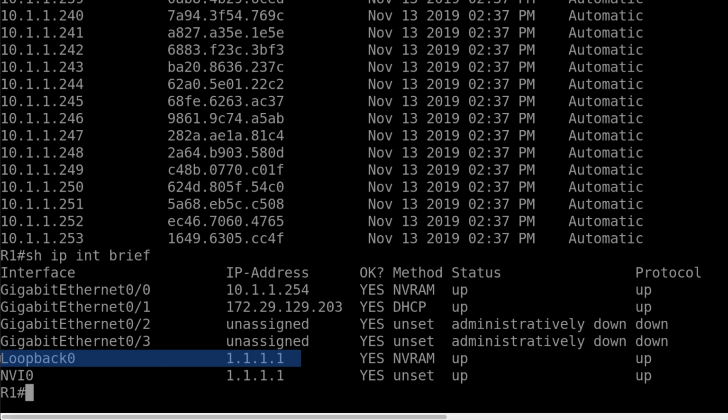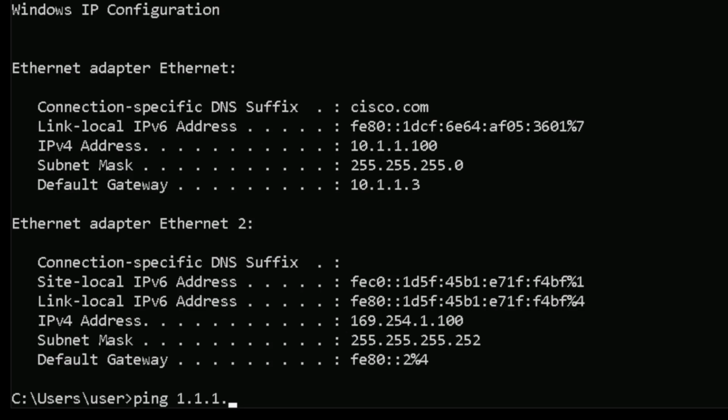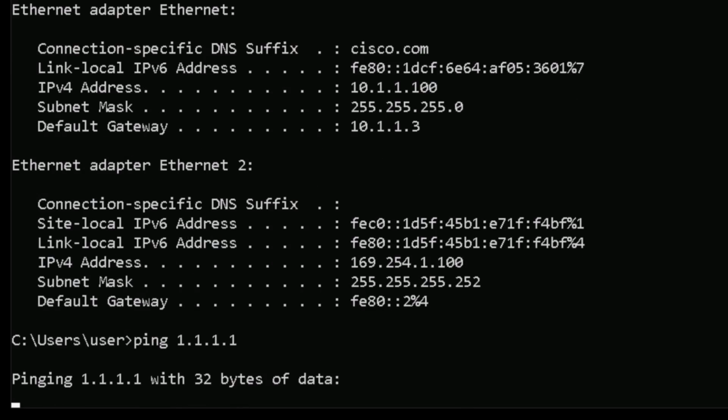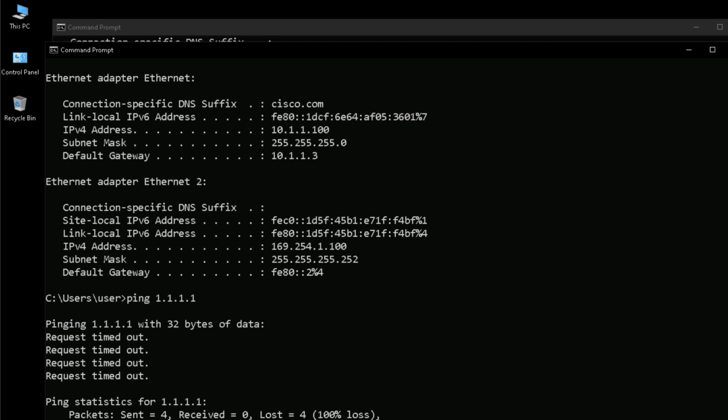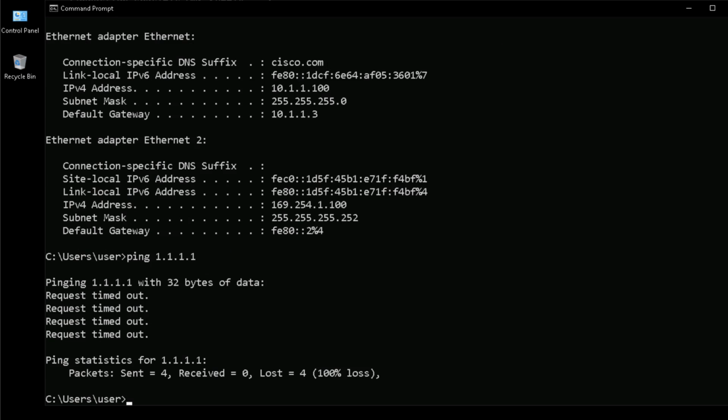So as an example, the router has this loopback interface configured on it of 1.1.1.1. That's essentially a loopback or imaginary interface on the router that allows us to add a subnet to the router. The PC at the moment won't be able to ping that loopback address because the traffic is going through the network to Kali, but Kali is not forwarding that traffic to the router. We need to type a command on the Kali Linux host to forward the traffic. So again, notice the pings are failing.